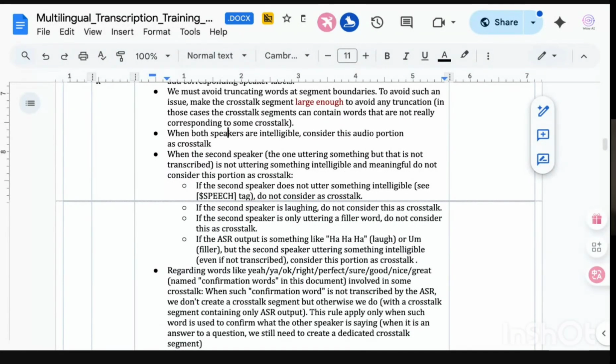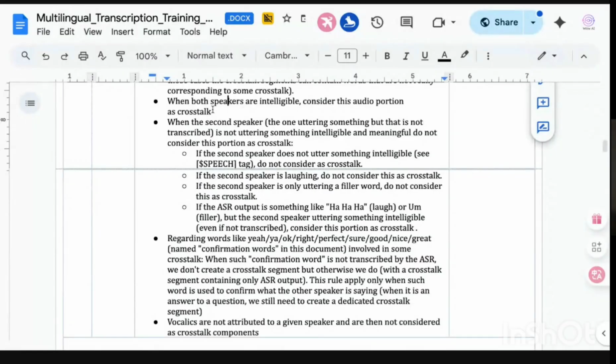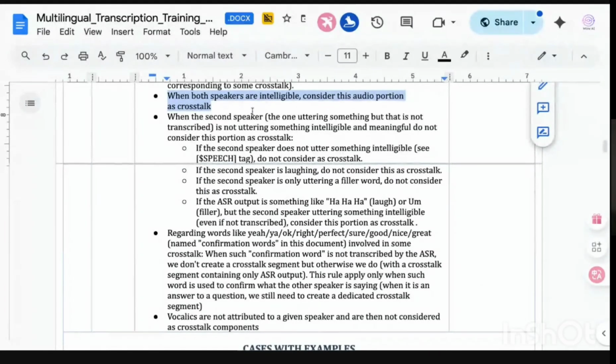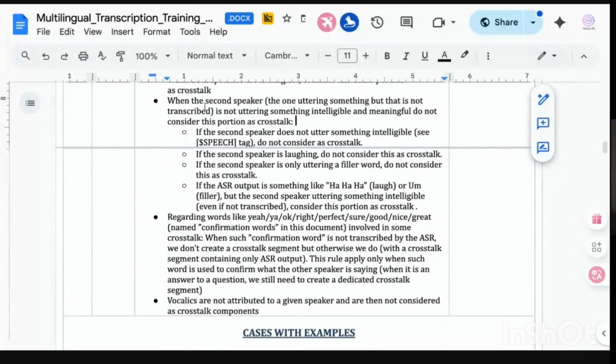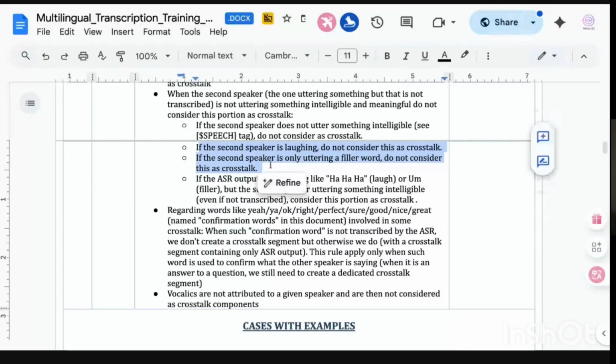When both speakers are intelligible, consider this audio portion as crosstalk. It's just a rule here. Okay. When the second speaker is uttering something but it is not transcribed, do not consider this as crosstalk. You can check on the speech tag for this case. So it's just an example.